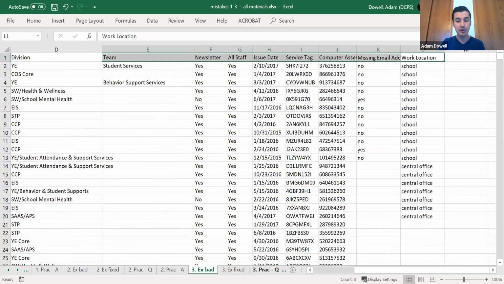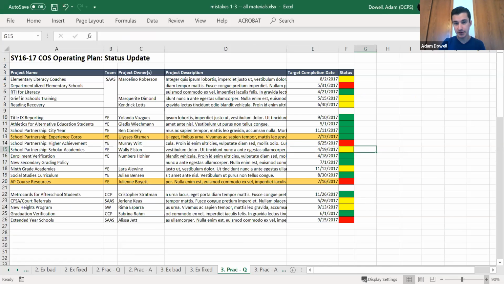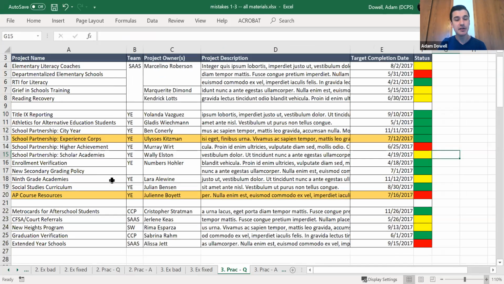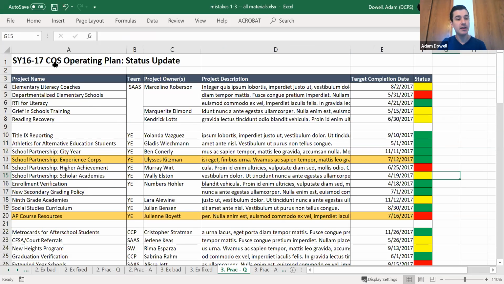So let me give you all a practice example to work on. So this right here, let me zoom in. This is like an operating plan that we had at our district in terms of if these projects are on track. And I want you to think about this, and if you have Excel, you can open it up yourself and start modifying it.